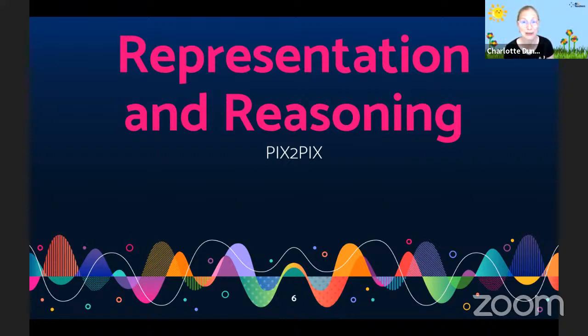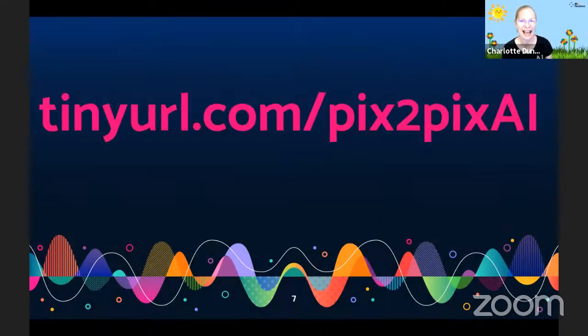And the game we're going to play with this idea of representation is called Pix to Pix. Here's the link. I had to make a tiny URL because it has a kind of complicated link. So use this one and it will take you to Pix to Pix AI. tinyurl.com/pix2pixai. All right, I'm going to switch. Here we go. Remember, you can always pause and go back if you didn't get the URL quite yet.